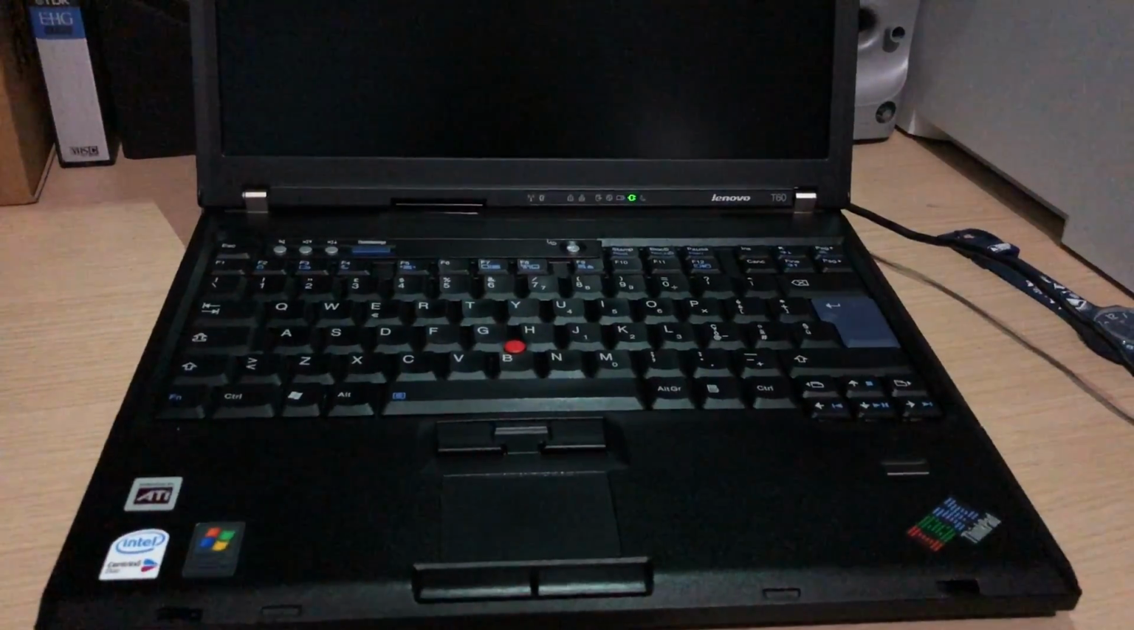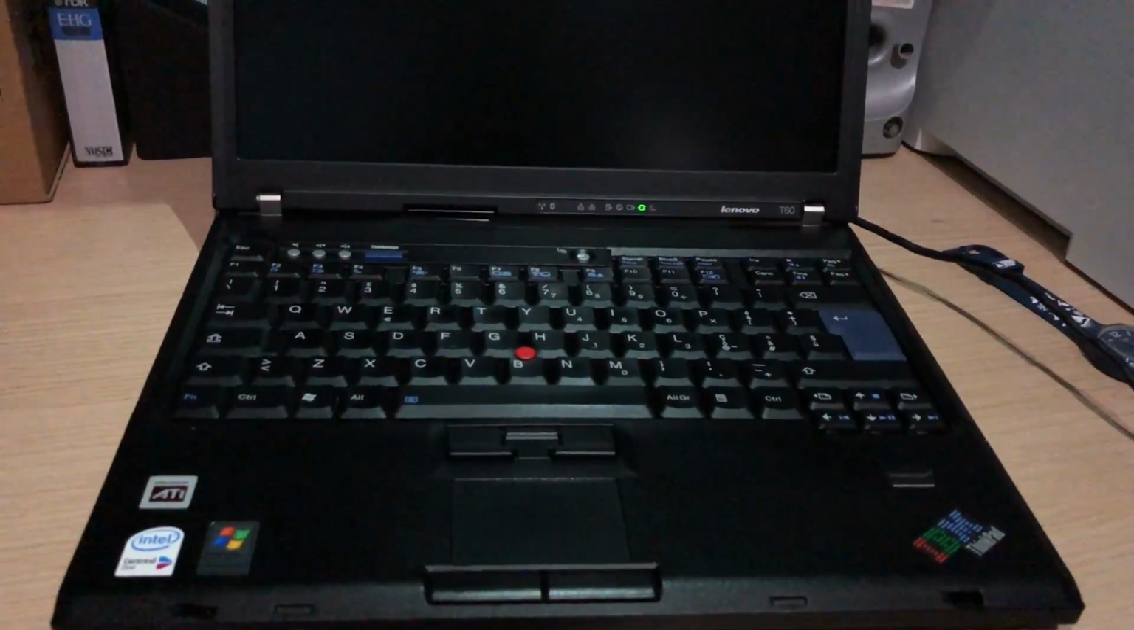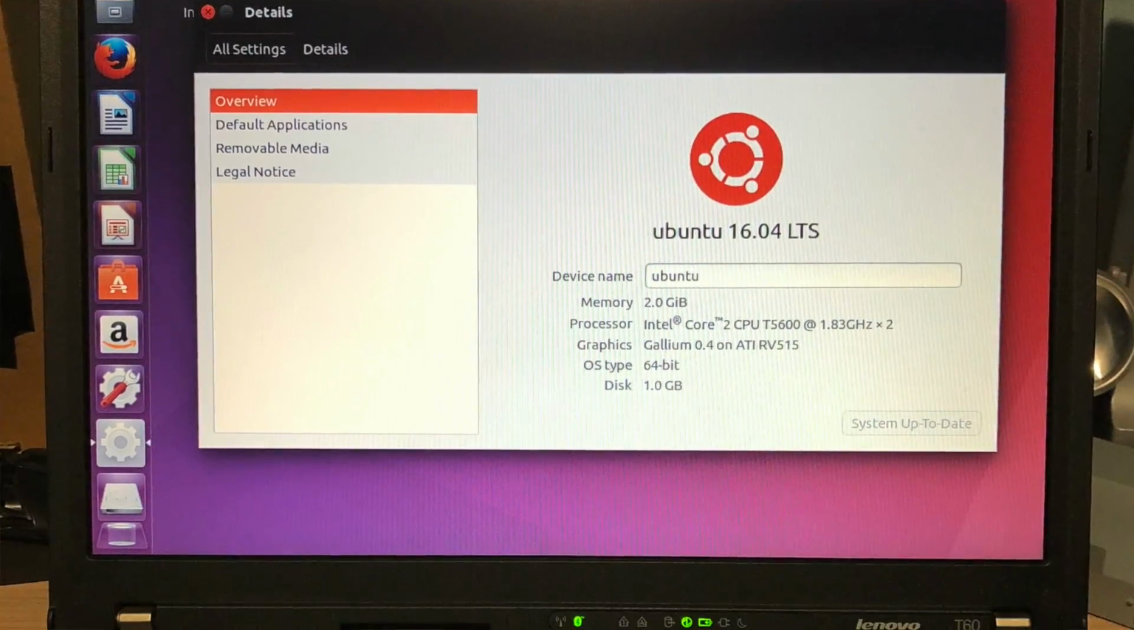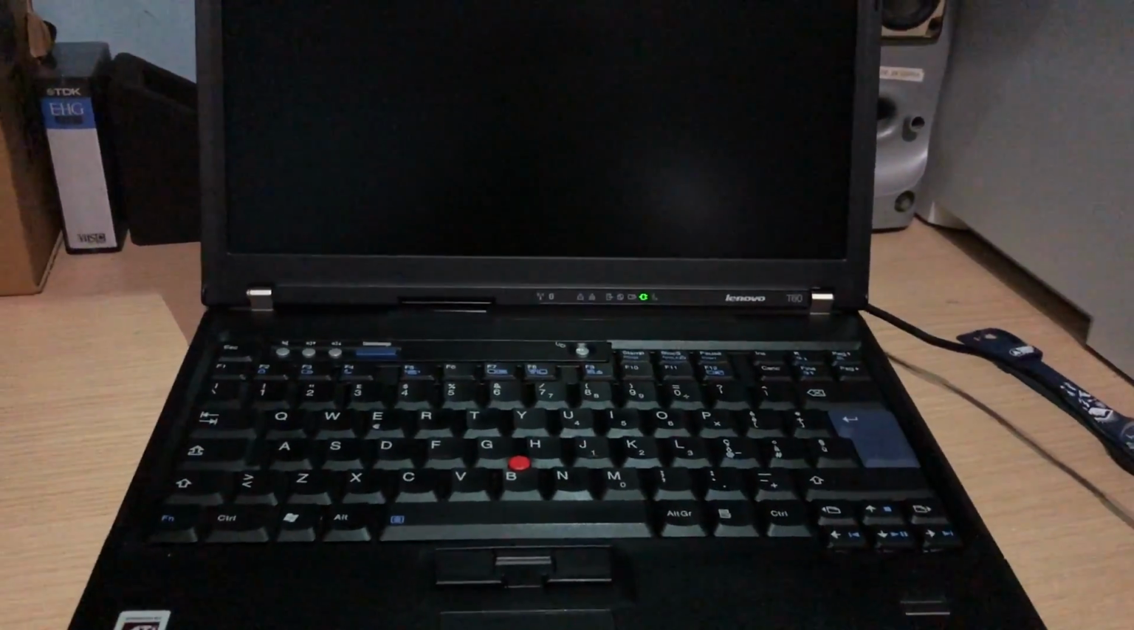And of course, I tried Linux, too. I tried Ubuntu 16.04. I did not install it, I just tried it with a live USB drive. But now I'll show you the OS I have installed now.